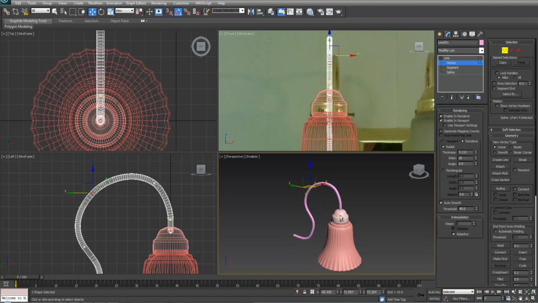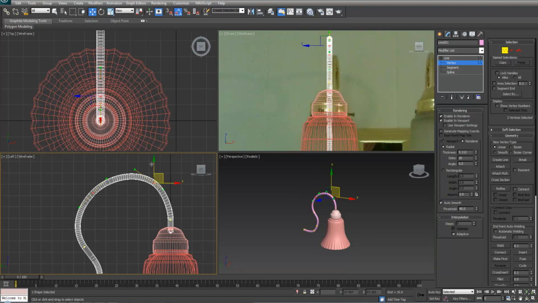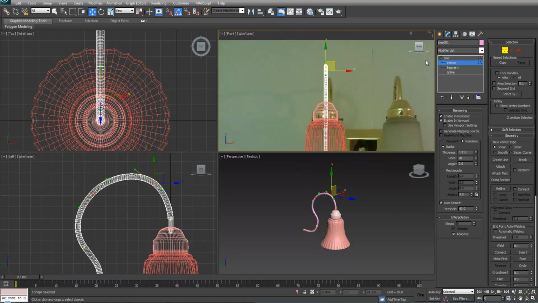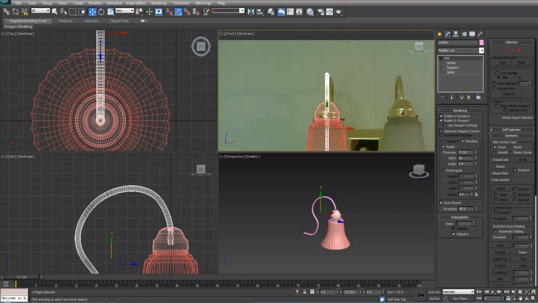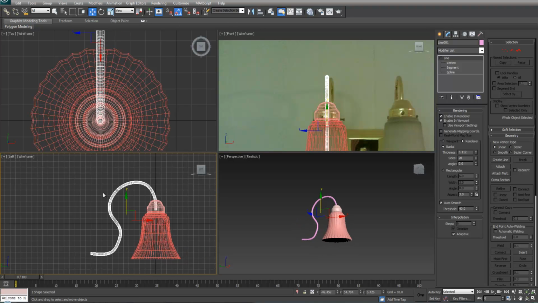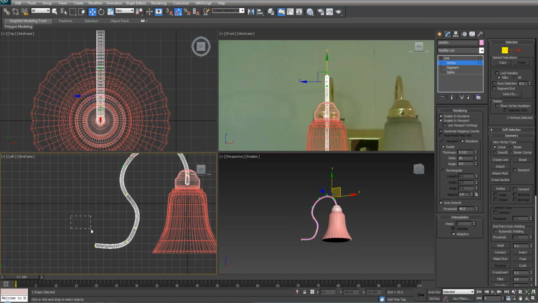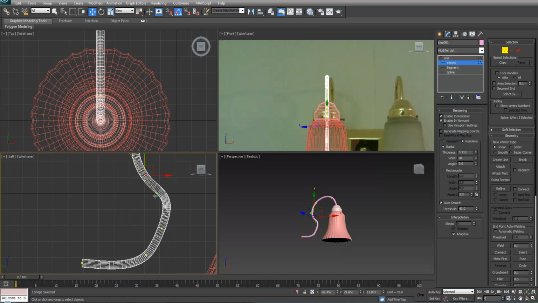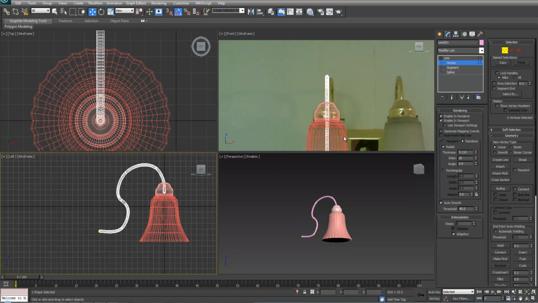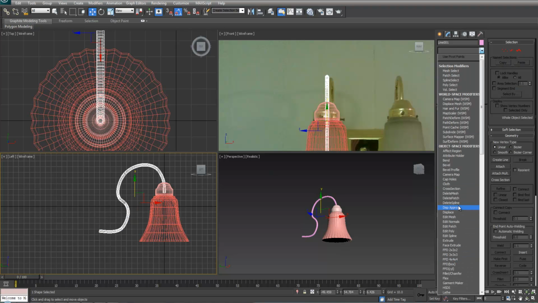Alright, that looks pretty decent. The only thing I want to do though is maybe, well, select the line and just lower it all a bit. And then go down here and simply raise these points up a little bit more. Okay. That should be good. Next we can convert this into an editable poly.